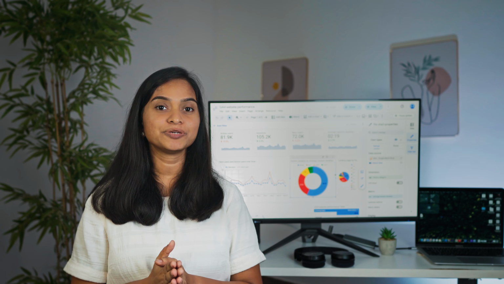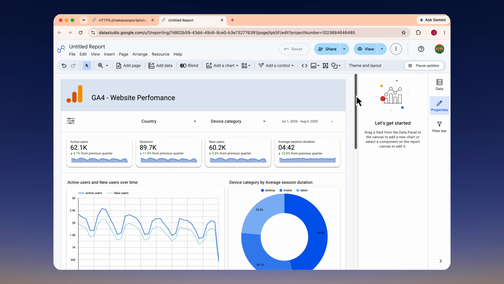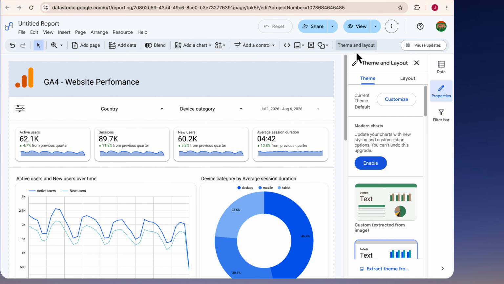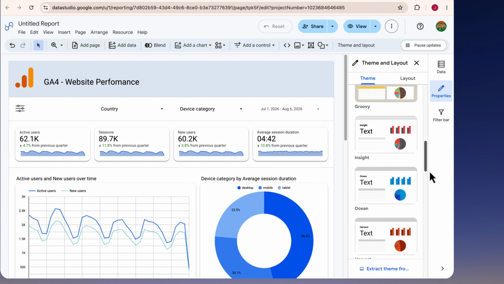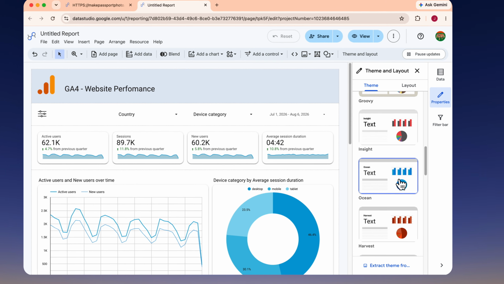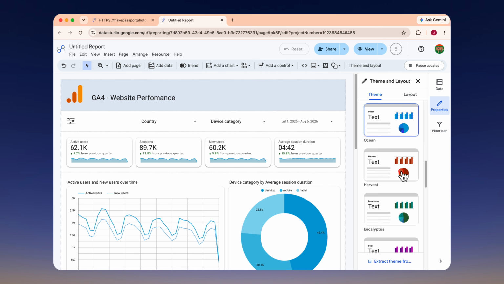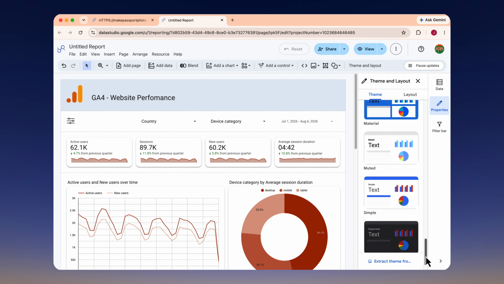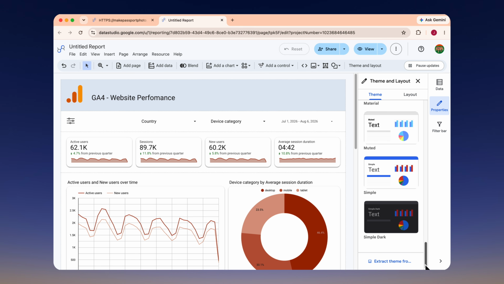Now let's make the report look clean and professional. Click Theme Layout in the top right corner. You will see several built-in themes. Click through the options to see how the chart colors change automatically. You may also see an option for modern charts. This gives your charts newer styling and customization options. Since this upgrade can't be undone, we'll leave it unchanged for now.